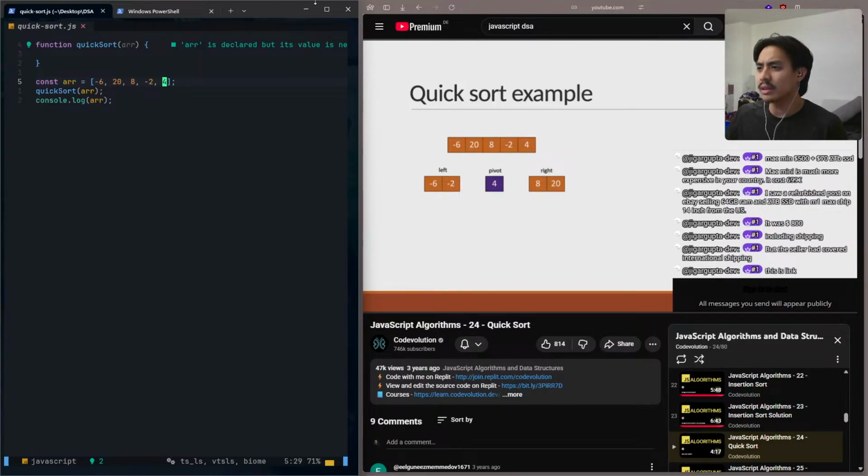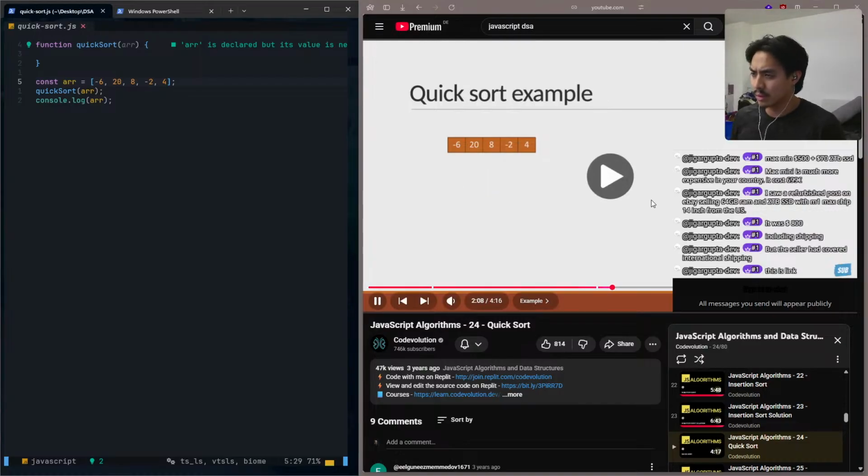Next, you repeat the same partition for the left and right arrays.